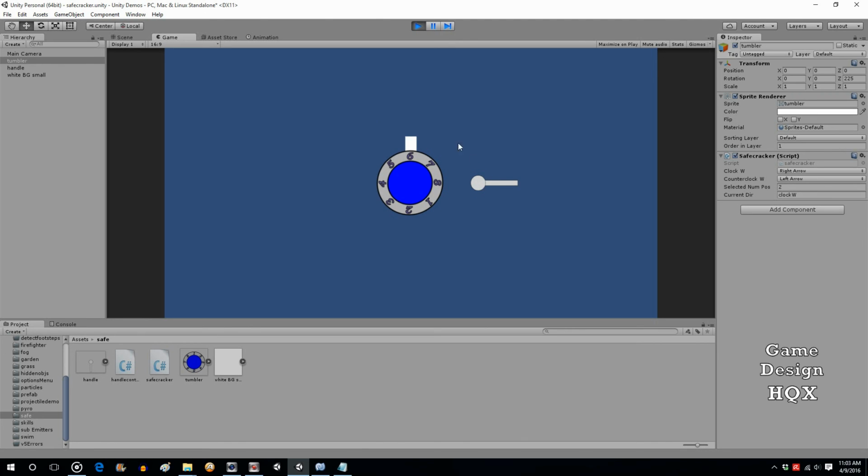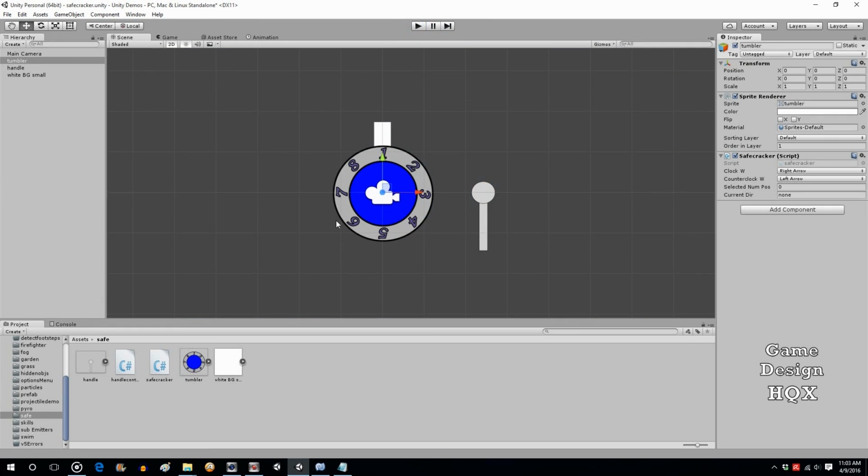So there you go. Now you could do an animation that has the safe open up, and you have whatever it is that's in the safe. So that should do it. If you have any questions, just let me know. But that should do it for this demo.